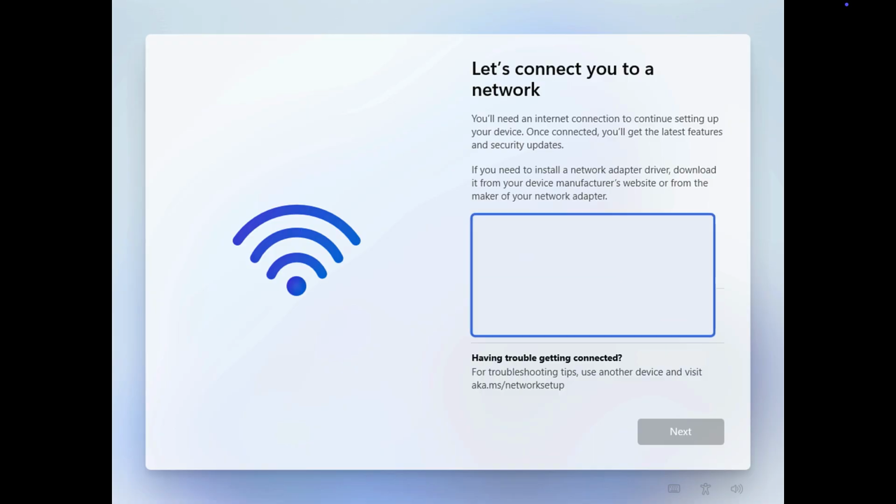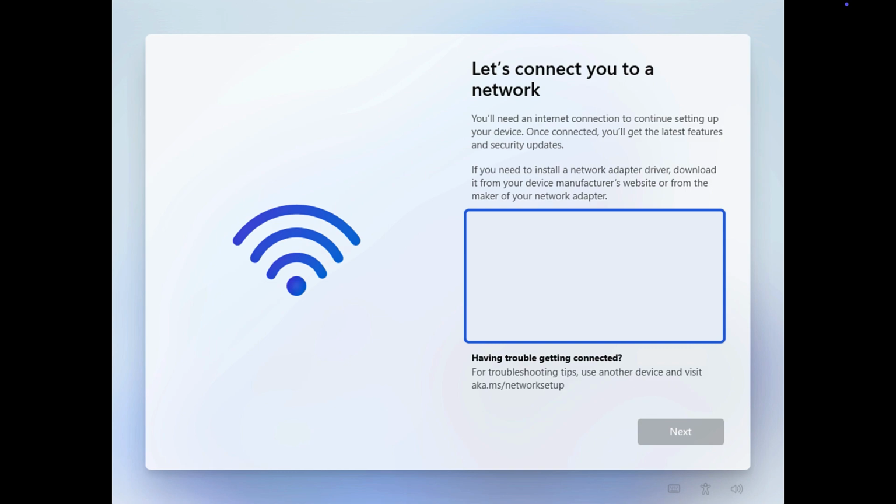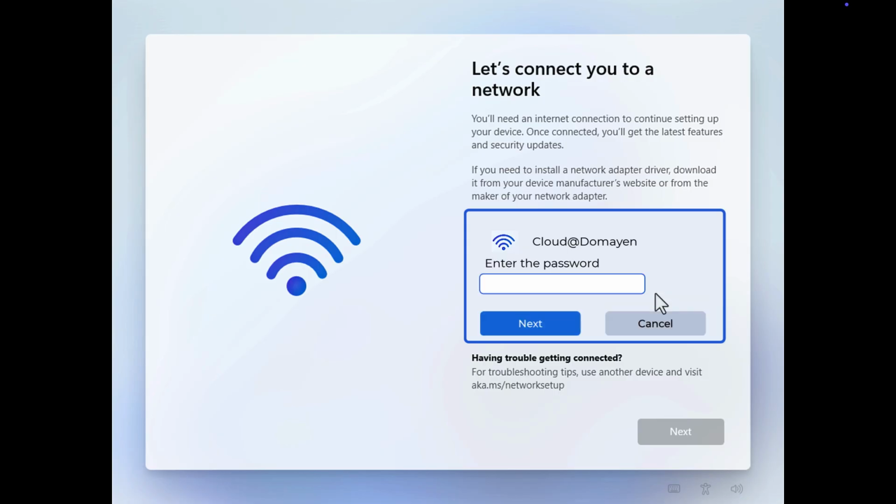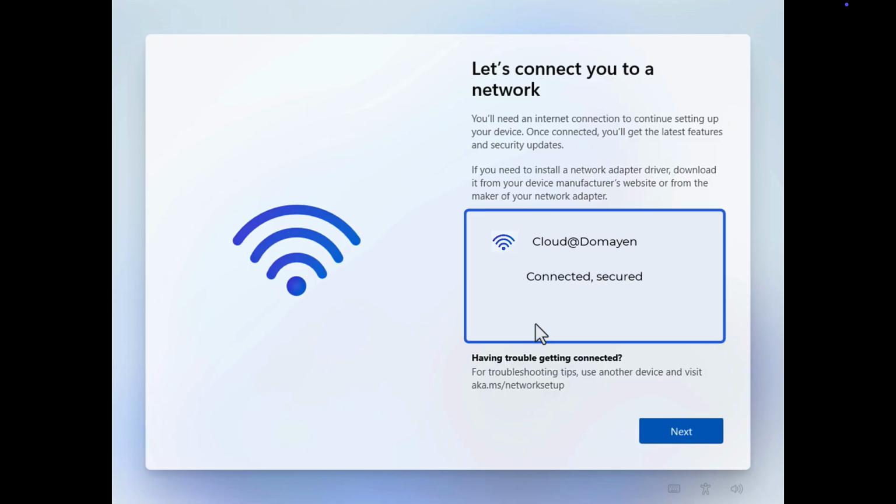Once the Wi-Fi drivers are installed, your Mac should detect available Wi-Fi networks here. Select a network with internet connectivity. Click Connect. Type in the network password. Click Next. Click Next to proceed with the installation.